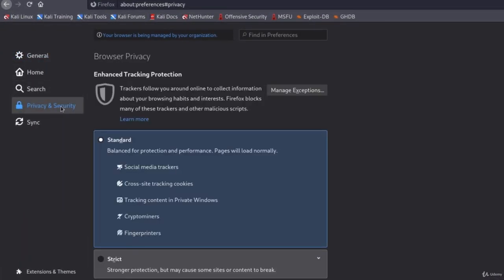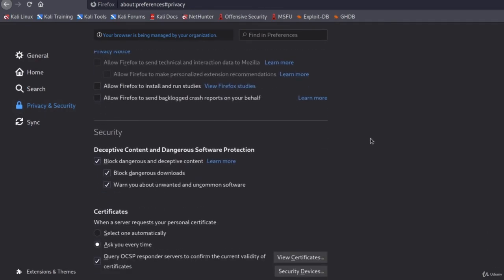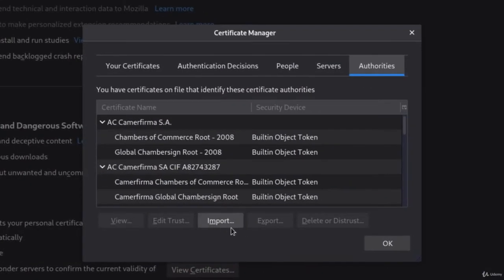After we do that, we want to go back to our Firefox settings and navigate to the Privacy and Security tab. Once again, we want to scroll all the way down until we get to the option that says Certificates right here. Then click on View Certificates, and here we want to import the file that we just downloaded. How can we do that?